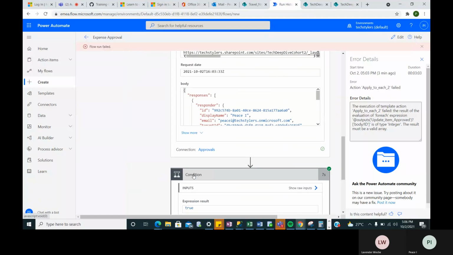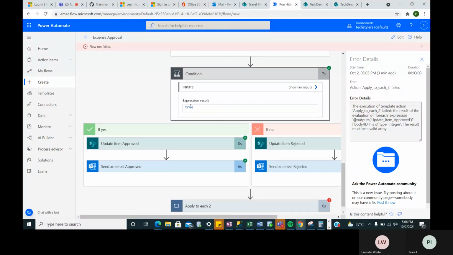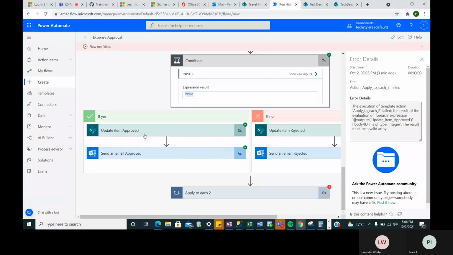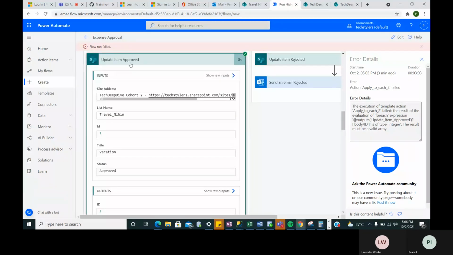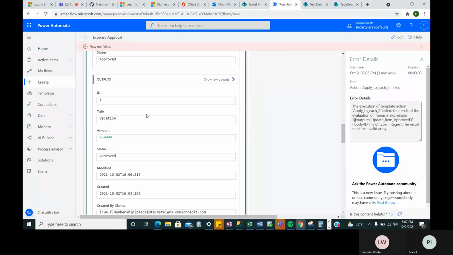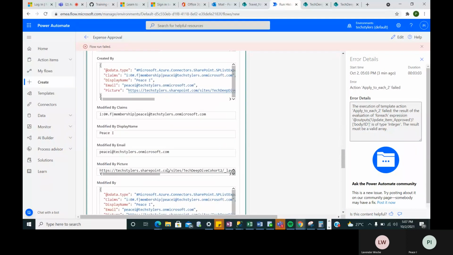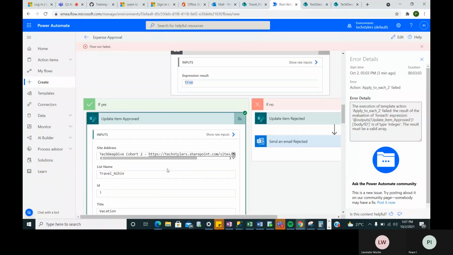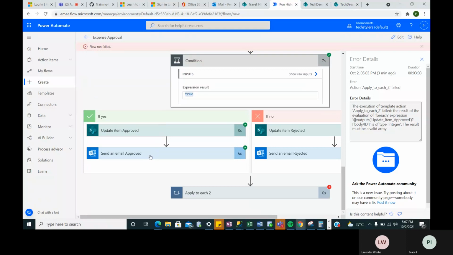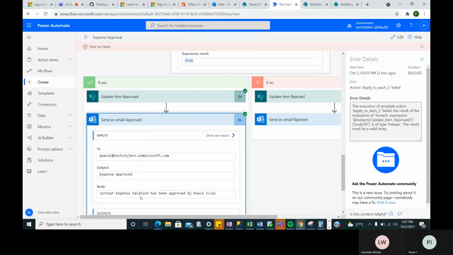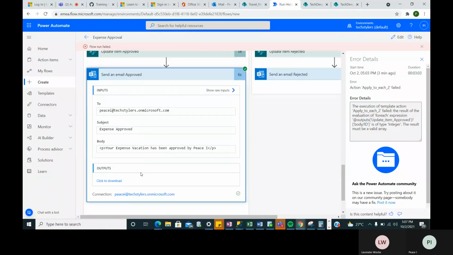So now let's look at the condition. The condition says true because we're checking is the outcome approve or reject. And because it was approved, it's going to be true. So it's going to come in here and update. This step is basically going to update the SharePoint list with these values. This is long. Let me just minimize. While this one is going to send an email to the person who sent a request to say, hey, your expense vacation has been approved.